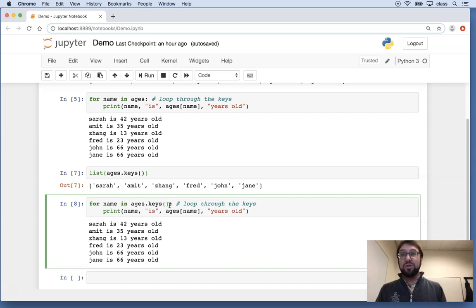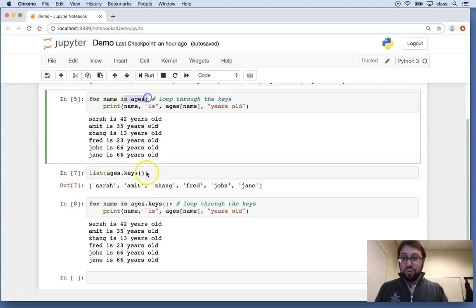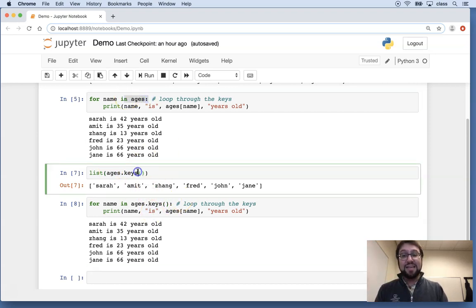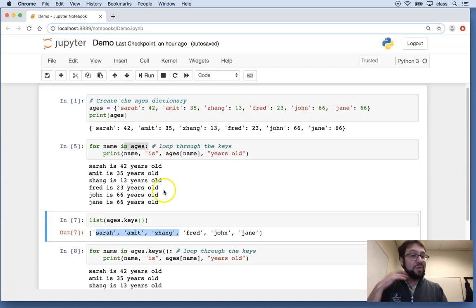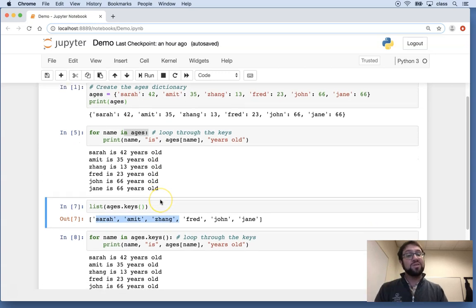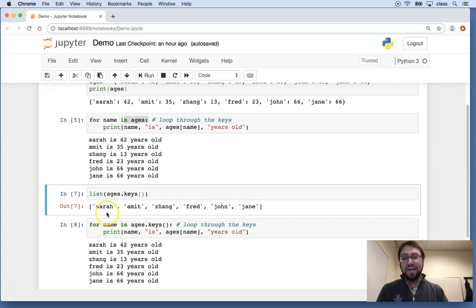I also want to make sure to note that with either of these structures, when I'm accessing these keys, there's no enforced ordering to these keys, right? So it's giving me the order in which I typed them in because Python's being nice, but there's nothing that enforces that. I might get a different order if I run this on a different computer, or if I run it in a different version of Jupyter. There's lots of ways that ordering could change. So I can't assume that Sarah is always going to come before Amit, or that John is always going to come before Jane.